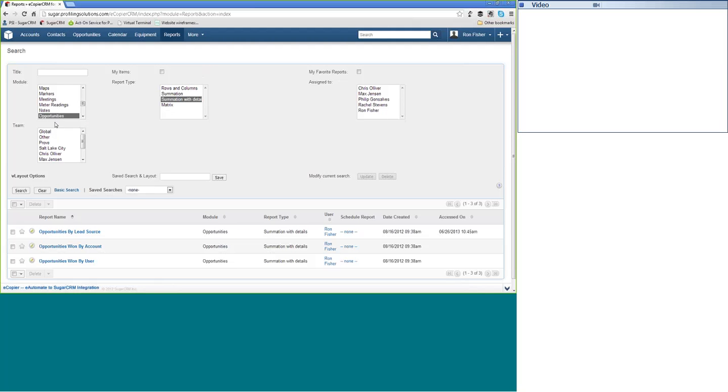So I could select opportunities and rows and columns and be able to pull up all the opportunity reports that are rows and columns. In this case, I'm going to clear my selection and just select rows and columns and press search. And that's going to show me all the reports.